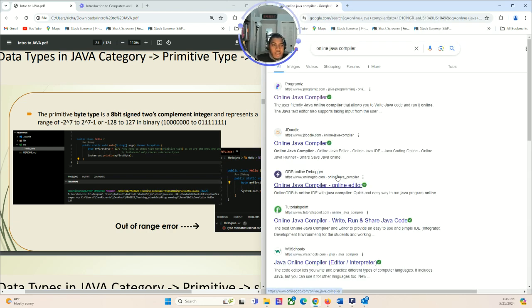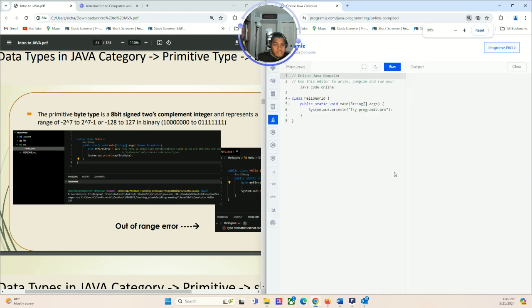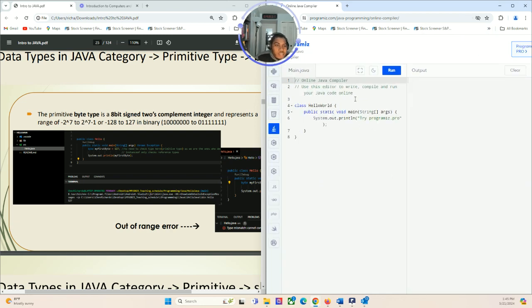So let's get that. So it's your first time writing code. Let me zoom in some more. The online Java compiler comes already with a hello world class, and you have your main. It's called main.java. When you have your IDE, your main.java file should be the same name as your public class name. Okay. So let's clear that out. Let's see if it runs.